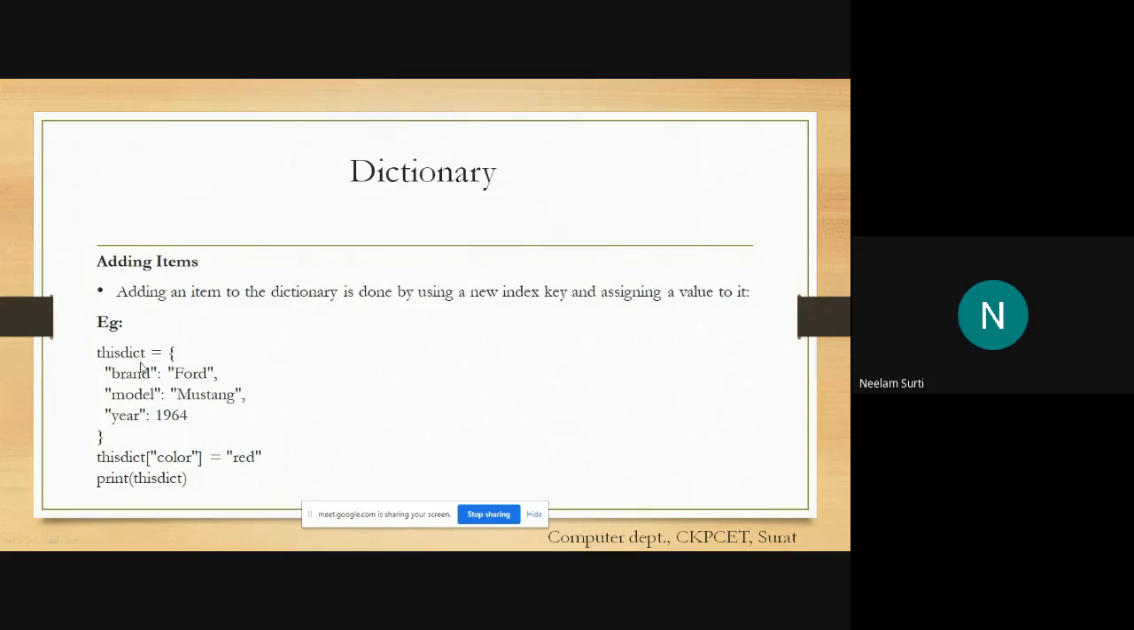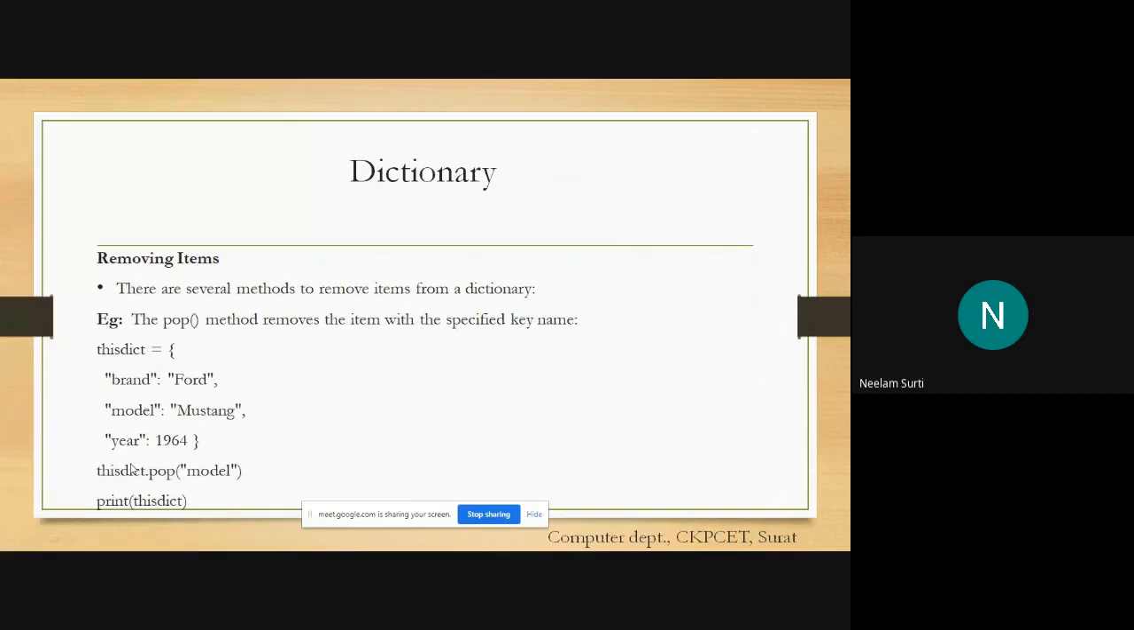Both the things: brand, model, year with the values and color. So this is included with index. So adding elements within this. If you want to remove, then pop with the key. As you have done in case of list, most of the things are repeated in case of dictionary.